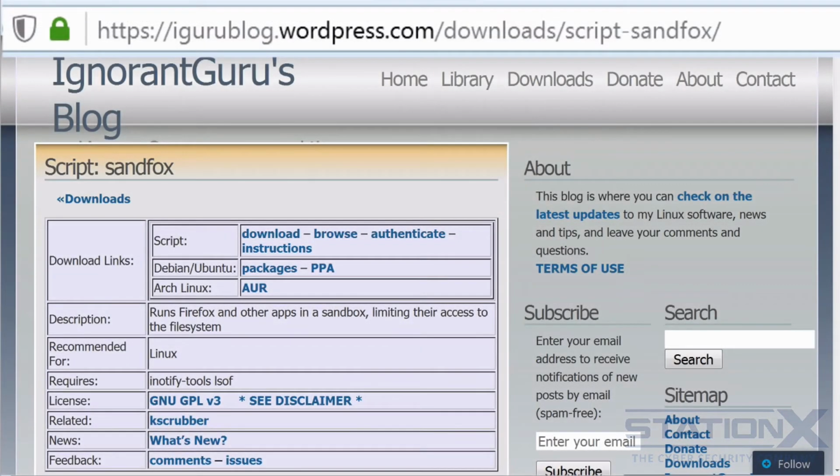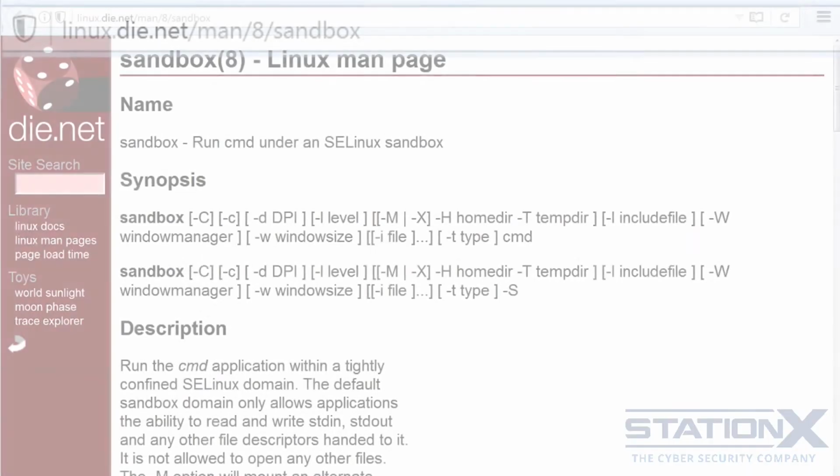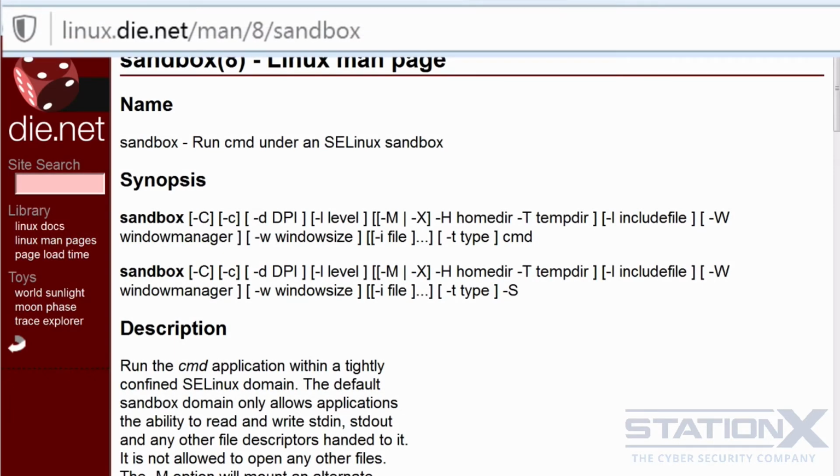Another sandbox for Linux is Sandfox. It runs Firefox and other apps in a sandbox, limiting their access to the file system, and it works under Debian, Arch, Ubuntu. Some Linux distributions have the sandbox command, which you can see here. For the distribution you use, you'll have to see if that's available.